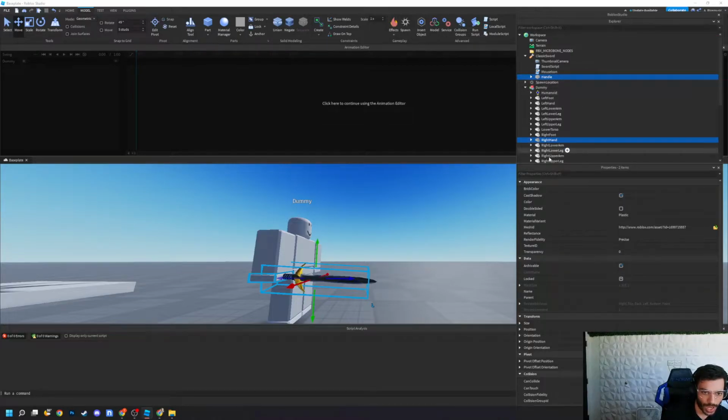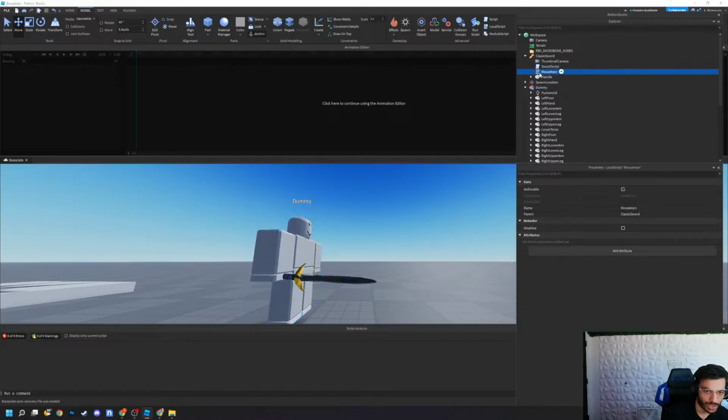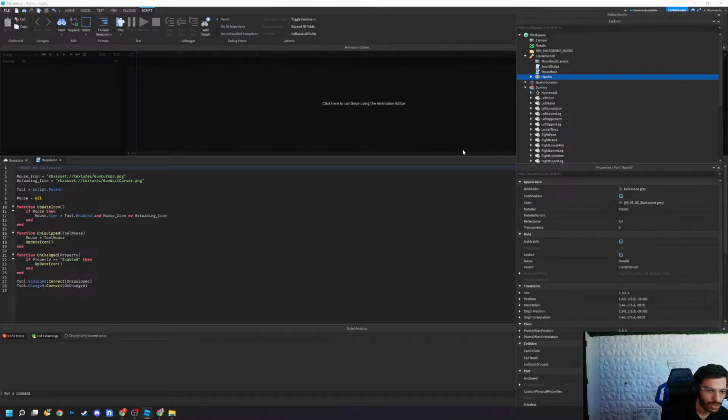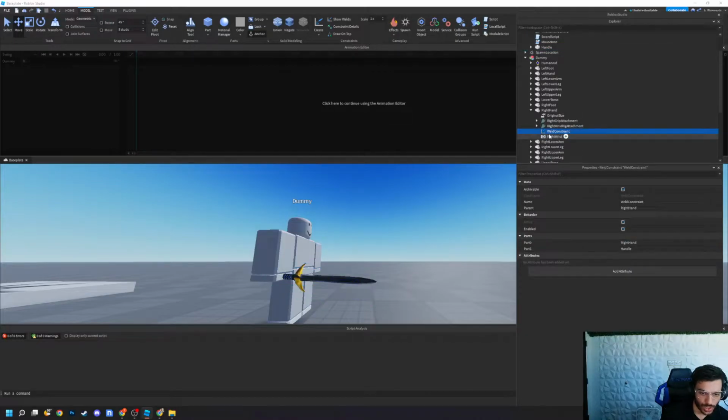So now both of these items should be highlighted. Now you're going to come here, click Create, and you're going to click Weld. And that will create a weld between those two objects. And right here, you can see, oops, excuse me, did not mean to pull up the script. Right here, you'll see, it should actually be on your right hand. You have a weld constraint, and it's between the right hand and the handle, and this is essentially what's going to keep the sword attached to his hand during the animation.